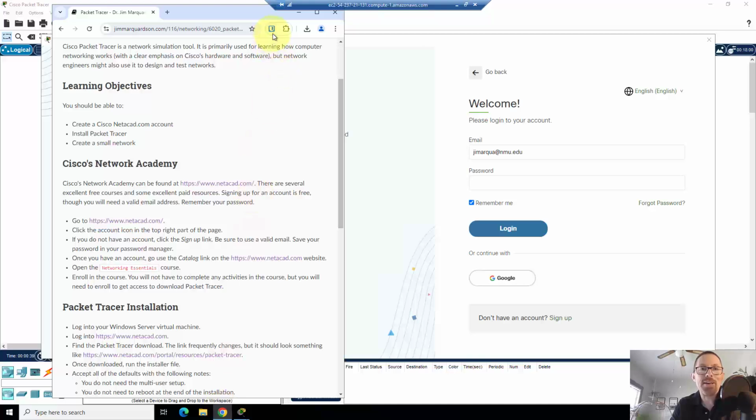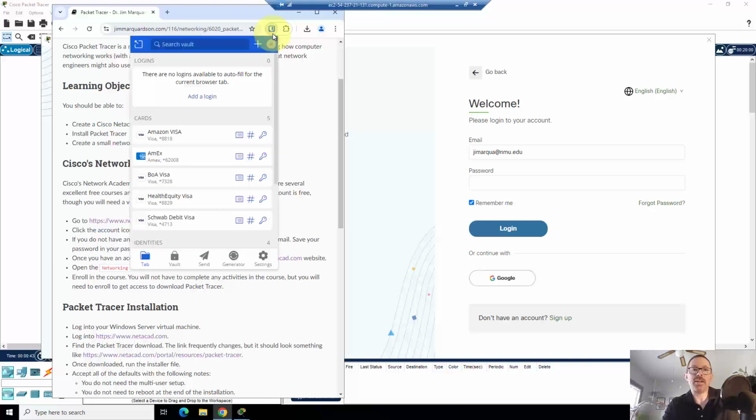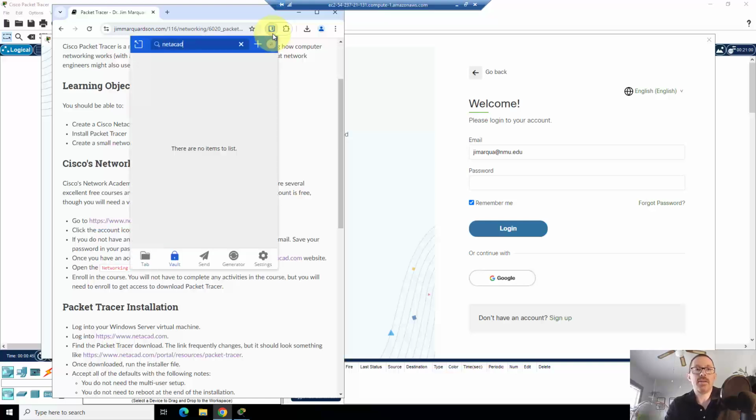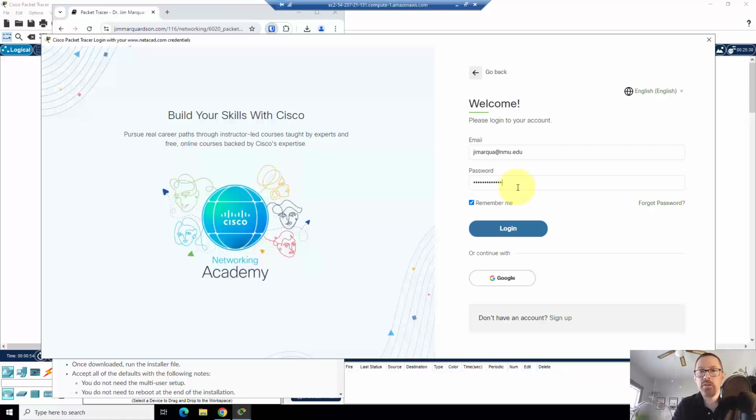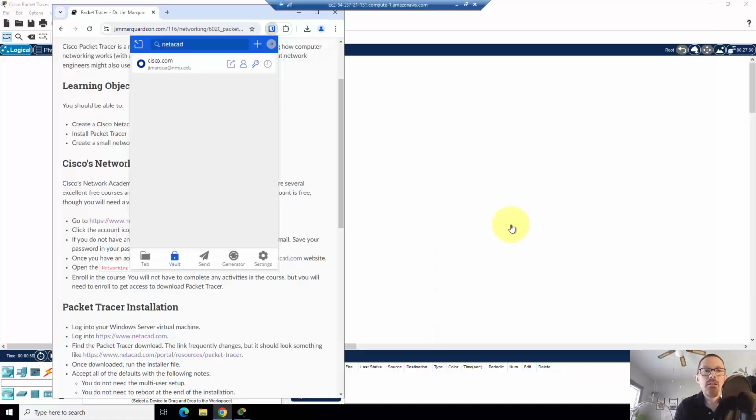So I'm going to come back to my password manager and search for NetAcad, and I'm going to click copy password and paste it over here. What is that password? I don't know. I really have no idea.